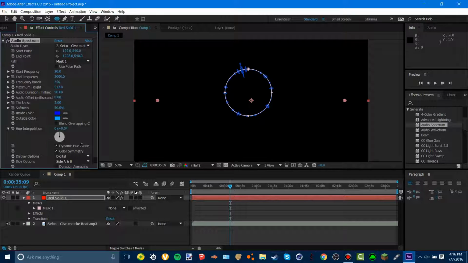That looks good. Now, if you want to get really crazy, you can go over here to Hue Interpolation and crank this up, and it will make it a rainbow based off of the current hue. So let's say I think this looks pretty sick. I like that. Again, I might decrease the frequency bands to 225. I think that looks really cool, so I'm going to keep it at that right now.